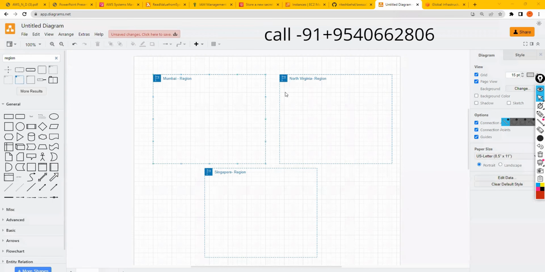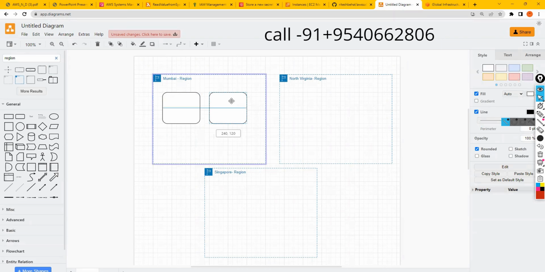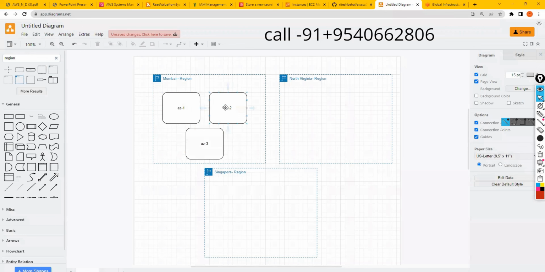So here in the Mumbai region, North Virginia region, they have different availability zones. For example, AWS says in India, we have three availability zones. When I say three availability zones, I'm talking about AZ1, AZ2, AZ3, three data centers. Availability zone and data center, both are the same thing. In layman's terms, I'm not talking about very fancy terms. These are pure data centers.